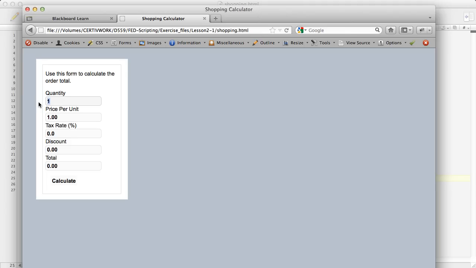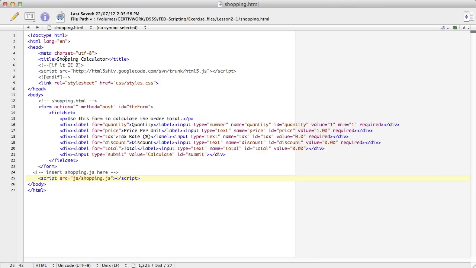So at this point, I have a quantity. I'm going to have a quantity of, say, 3. I'm going to have a price of $10 per unit. I'm going to have a 10% tax rate, and my discount is not going to be there. So when I go calculate, it brings up this cost. And that doesn't look very friendly when we're using money, where we use no more than 2 decimal points.